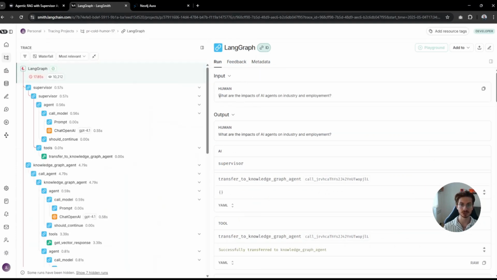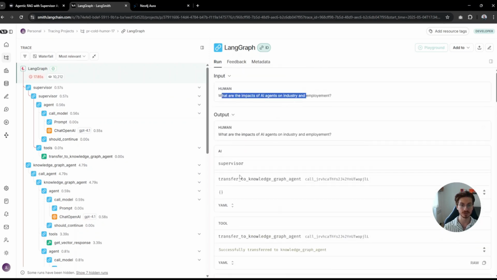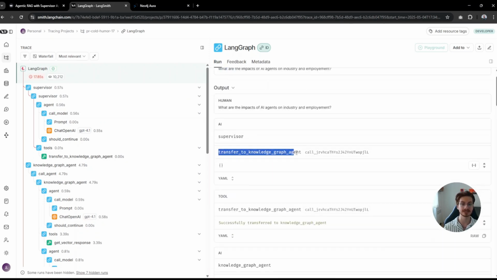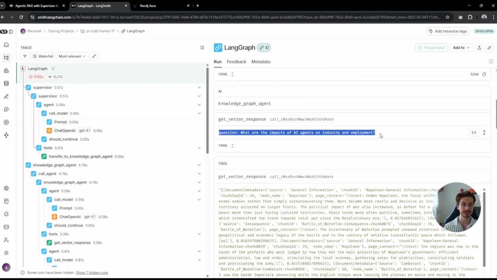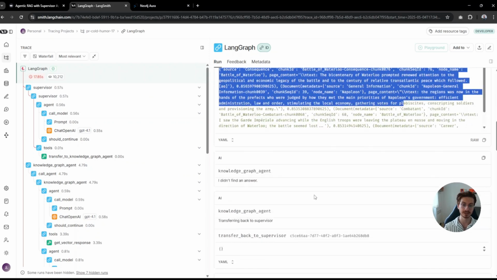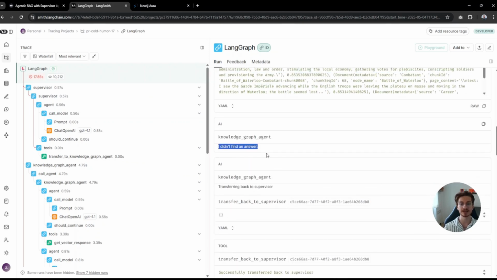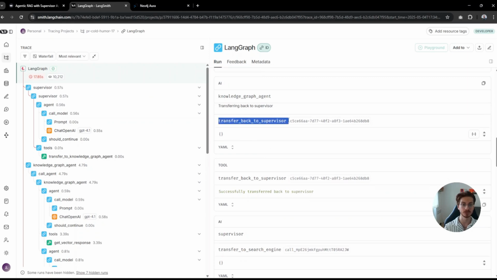So I asked this question: what are the impacts of AI agents on industry and employment? This query was passed to the supervisor agent, and the supervisor agent passed it to the knowledge graph. The knowledge graph tried to retrieve some relevant information, but the information retrieved was not relevant, obviously. This is the story of Napoleon. So the knowledge graph said that it didn't find an answer, and this was returned to the supervisor agent.